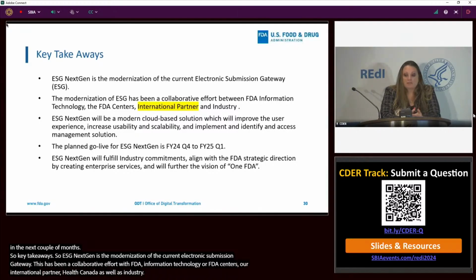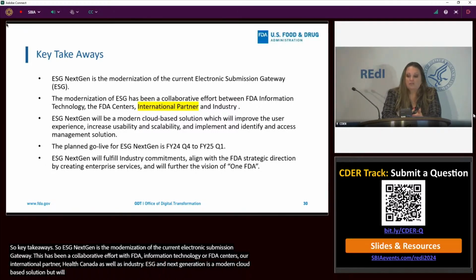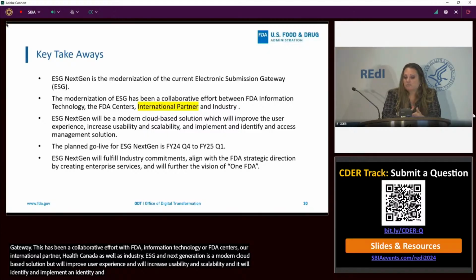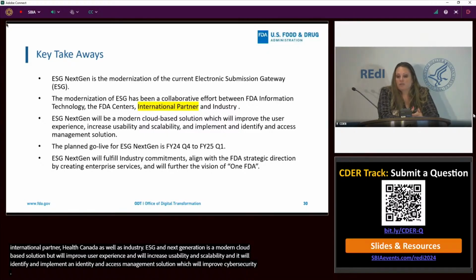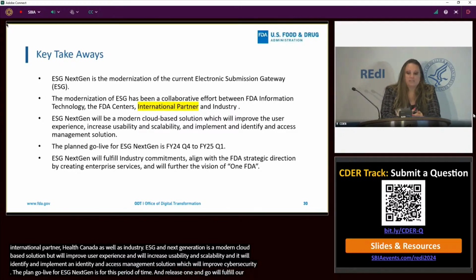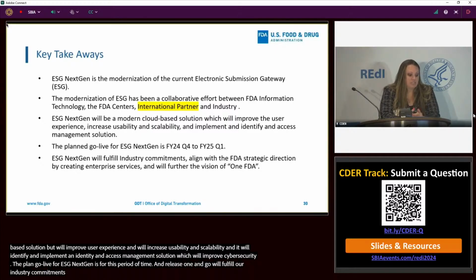ESG NextGen will be a modern cloud-based solution that will improve user experience. It will increase usability and scalability, and it will implement an identity and access management solution, which will improve cybersecurity. The planned go-live for ESG NextGen is between Q4 of FY24 and Q1 of FY25. And release 1 and 2 will fulfill our industry commitments, align with the FDA strategic direction by creating enterprise services, and will further the FDA's vision of one FDA.